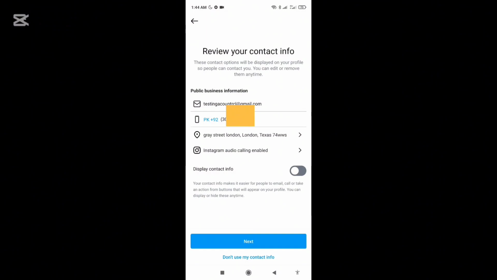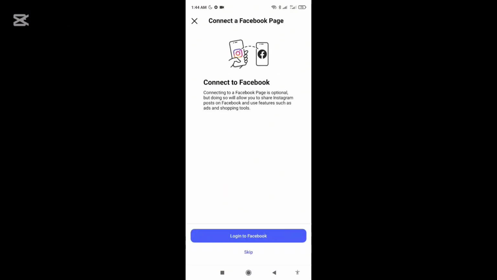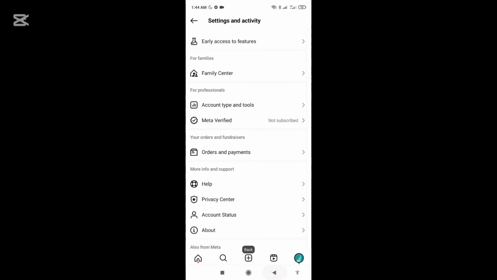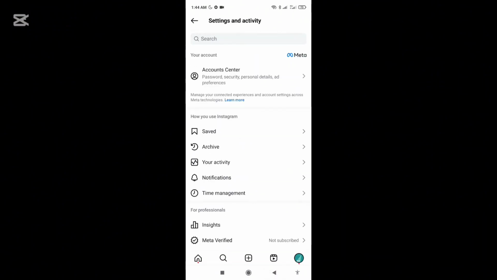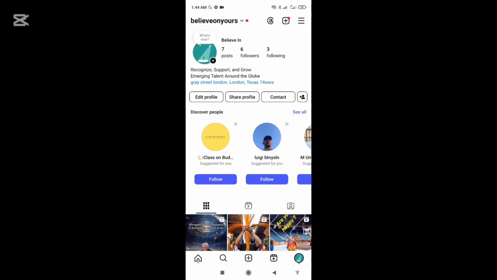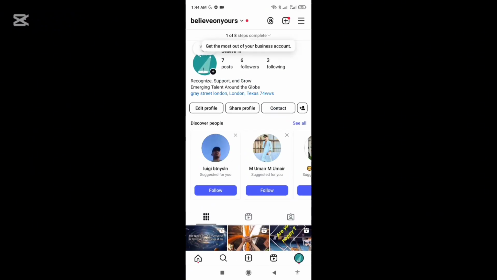Okay, so I can display my contact information so my customers can connect with me anytime, or I can hide them, either way. Next, you can connect your professional Instagram account with your Facebook, but I'm skipping this option for now. And here you can see now I have the business Instagram account from which you can manage ads or do any kind of activity. Thanks so much for watching.